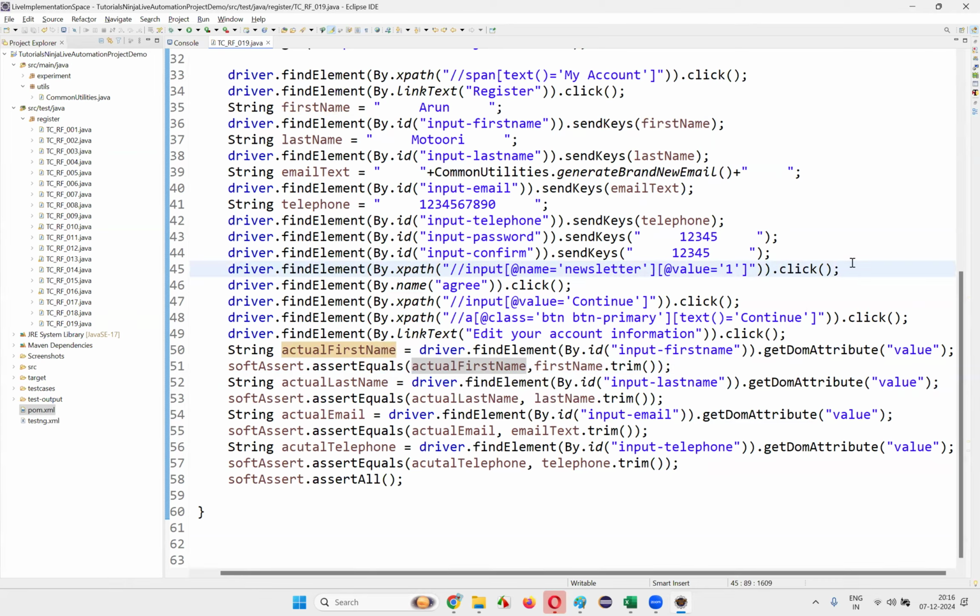My second question is about get DOM attribute and get DOM property. What is the difference? Just explain that. Get DOM attribute will give you the initial state of the application. Get DOM property can get you the latest state of the application.